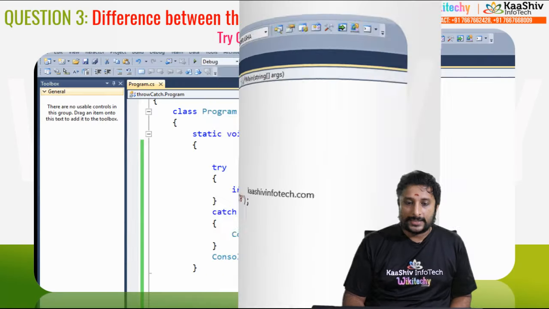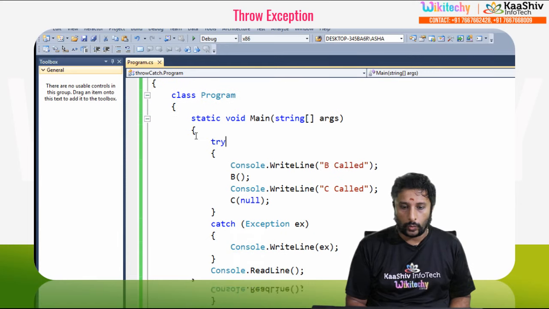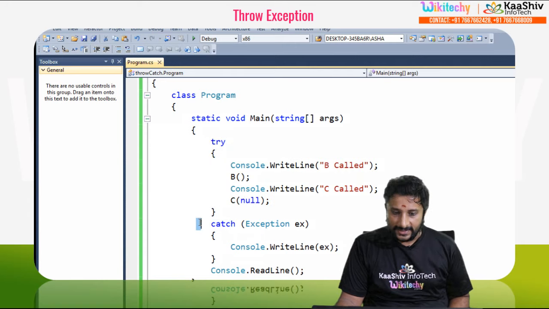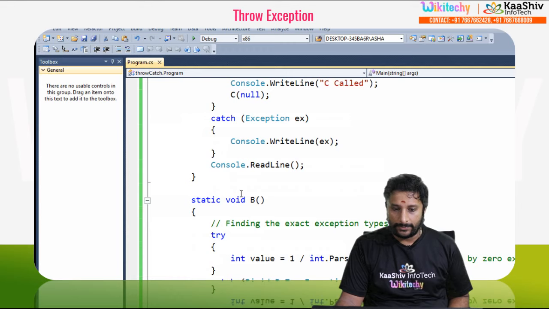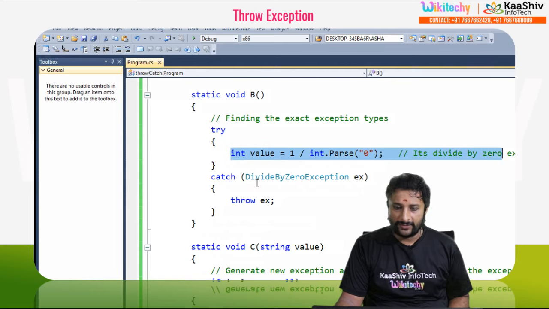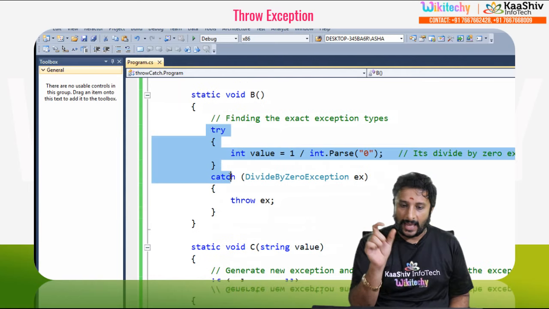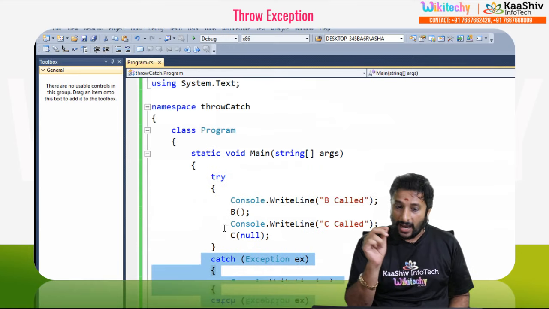Let's move on to a simple example with throw, how the throw works. If there is an exception, throw it away. Over here, there is a try block and a catch block. There is a B method and a C method. In the B method, I'm finding the exact exception type. You are able to see there is a divide by 0, catching the divide by 0 exception, exactly the exception that's happening in the B method. So after executing, the catch exception will work.